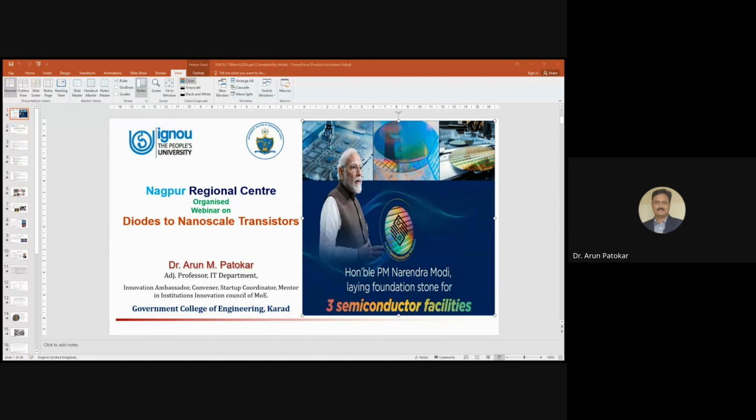Understanding the journey of the diode to nanoscale transistor. What is meant by this concept of moving from diode to nanoscale transistor? The generic name given to this concept is very large scale integration. It starts from SSI, small scale integration, MSI, medium scale integration, very large scale, ultra large scale. There is a scaling, and we are integrating millions of transistors in one single silicon chip. This is the beauty of semiconductor manufacturing.